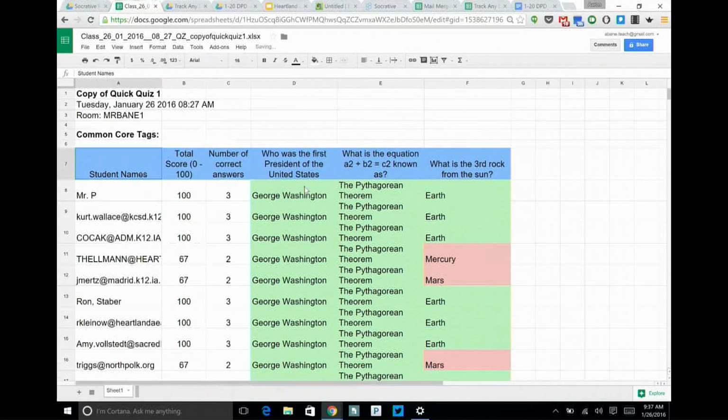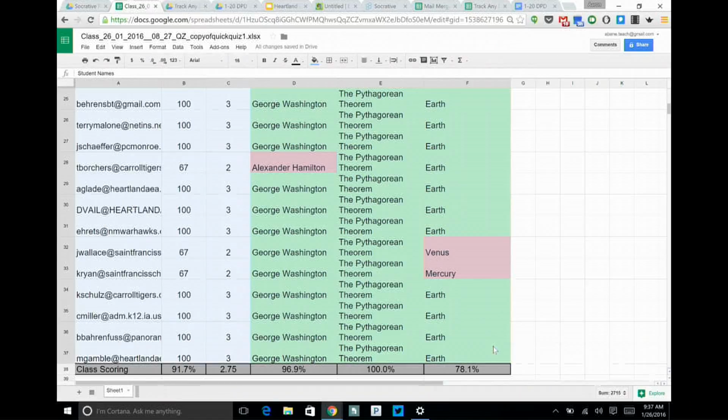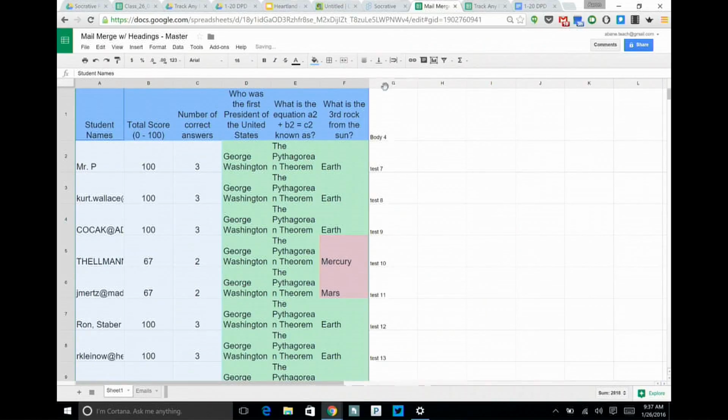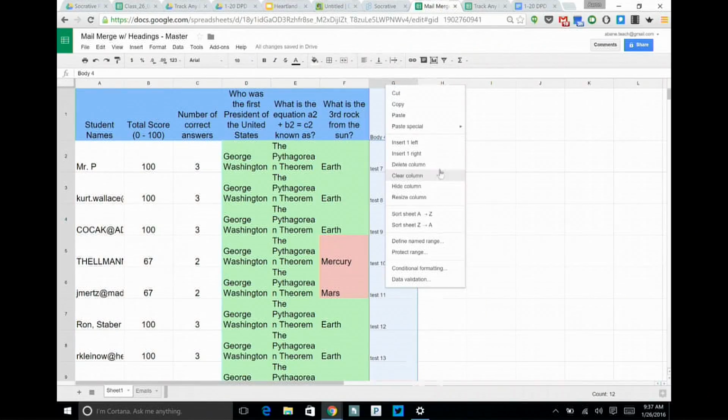All right, I got to copy this. So this is a tool that I've created. It's called Mail Merge with Headings. It's available on the website. I'm trying to get it added to the Google Add-on store.